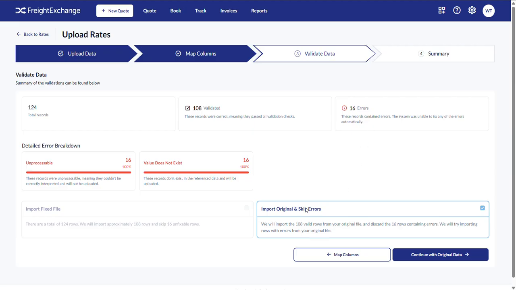And you have two options. So if there are any suggested fixes, you can choose this. But you can also upload the original file to your rates. But this time we don't have any suggested fixes, so we will continue with the original file.